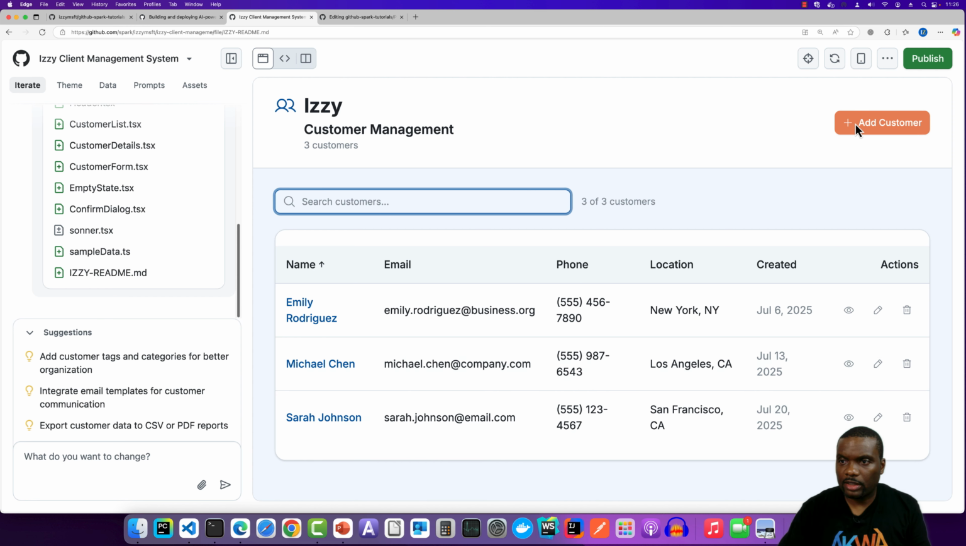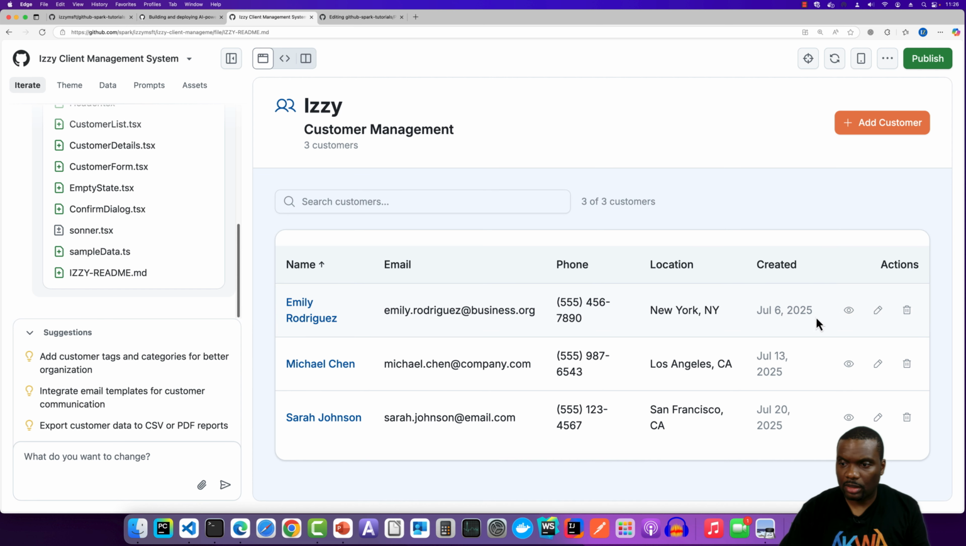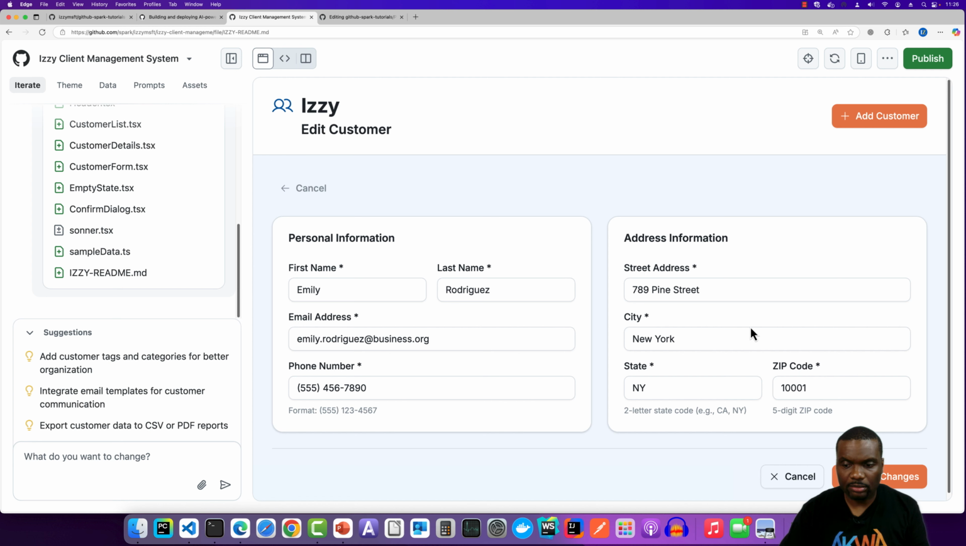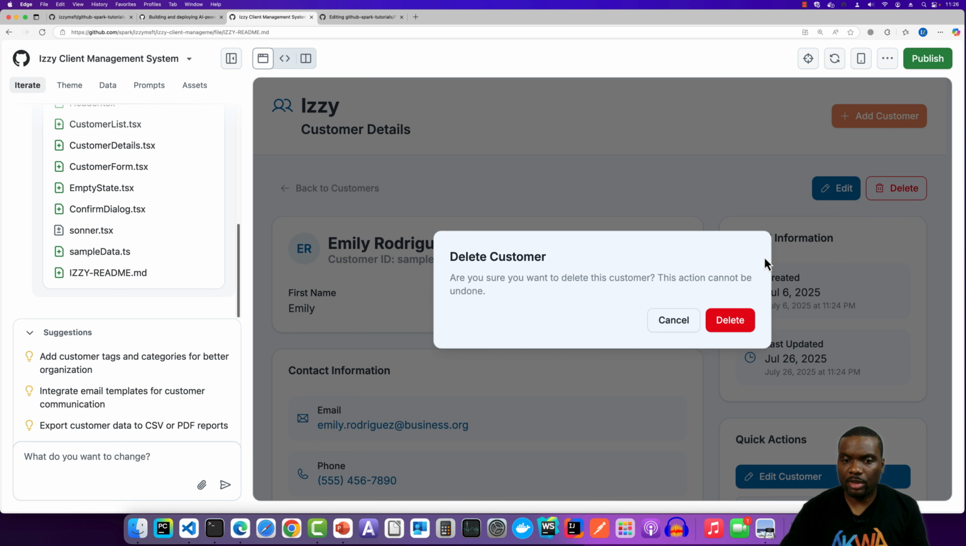So let's take a look at the add customer. So this should allow me to see the details, okay. Back to customers. This should allow me to modify. It looks good. Back. This should allow me to delete. And it prompts me if I really want to delete. So this took us about 6 minutes to generate this.